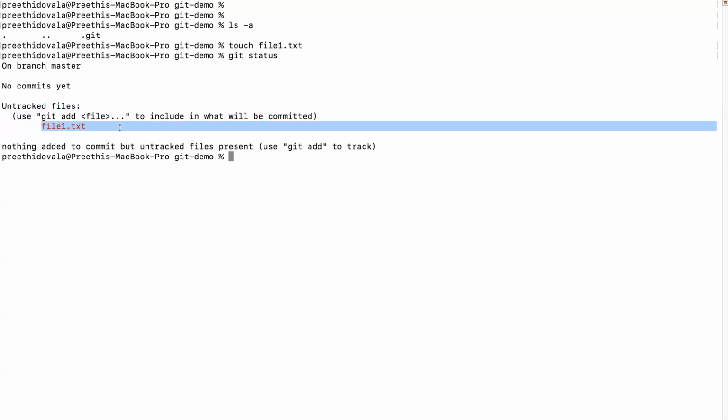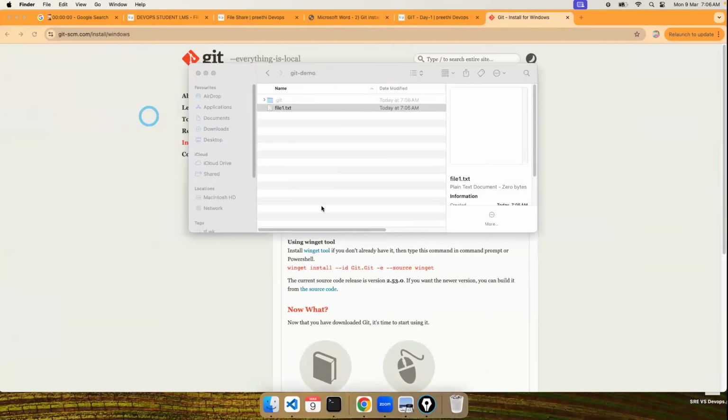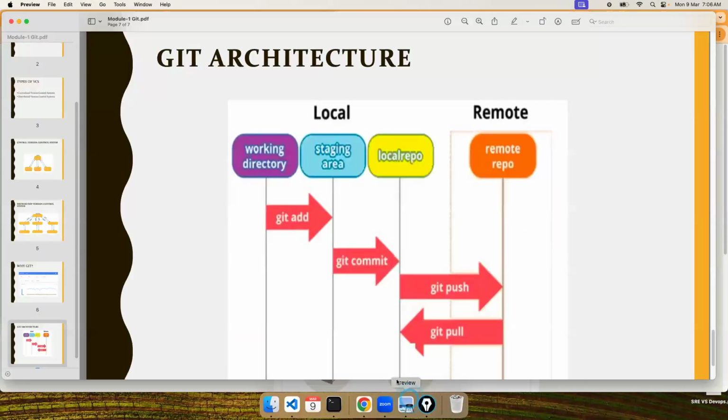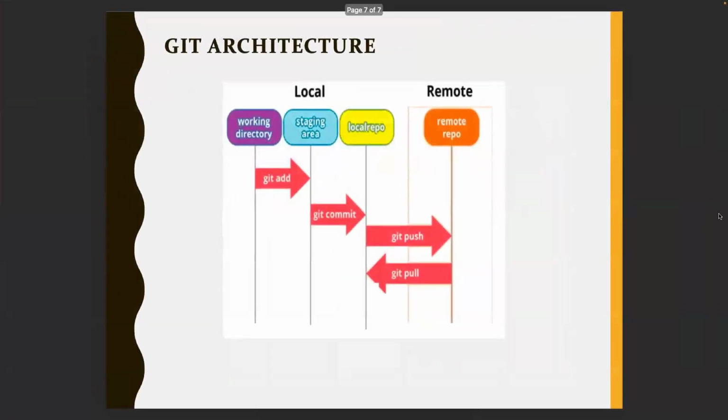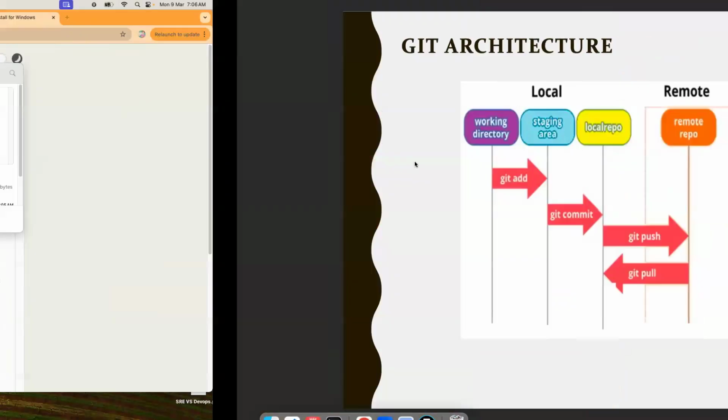Can you tell me where is this file with respect to Git architecture? Always keep this architectural diagram in your mind. So where is this file now? Working directory. Exactly. We just created a file.